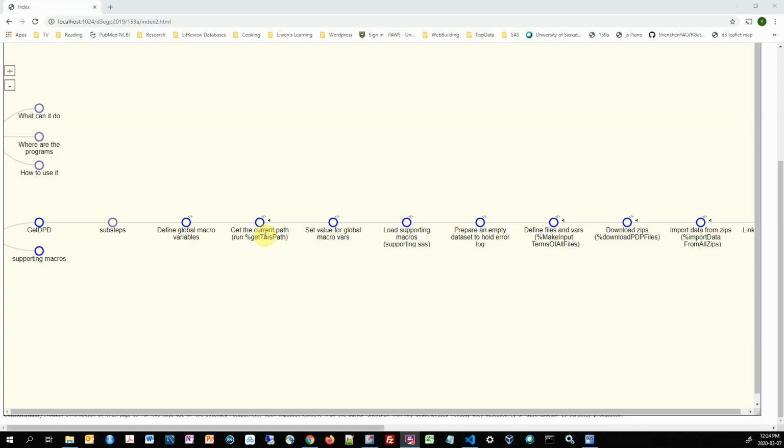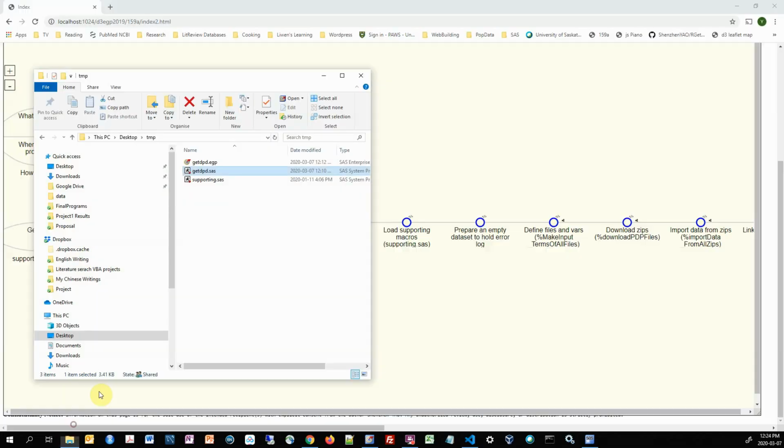This part is about getting the current path of the program files. In my case, I save the files in this folder, and I want the programs to know this folder so that later it is going to create subfolders to download the zip file and to hold the SAS data sets.